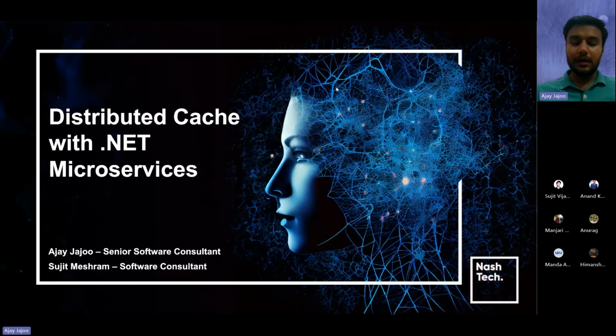Today Ajay and Sujit are delivering a session on distributed cache with dotnet microservices. Mainly we will be talking about caching and how we can implement it in our project. It's not about dotnet really. We can do it in any project, maybe in Java as well, dotnet as well, Angular as well. Okay, so let's proceed.